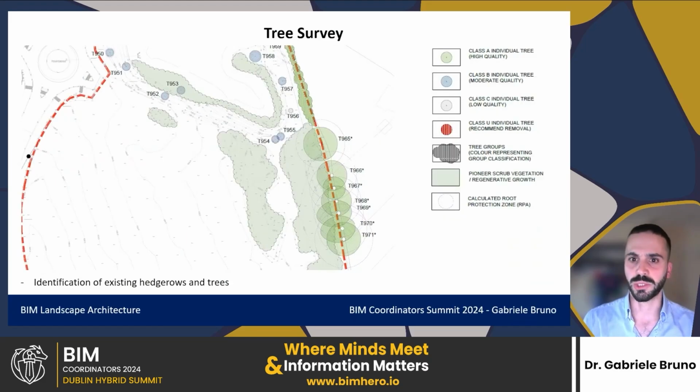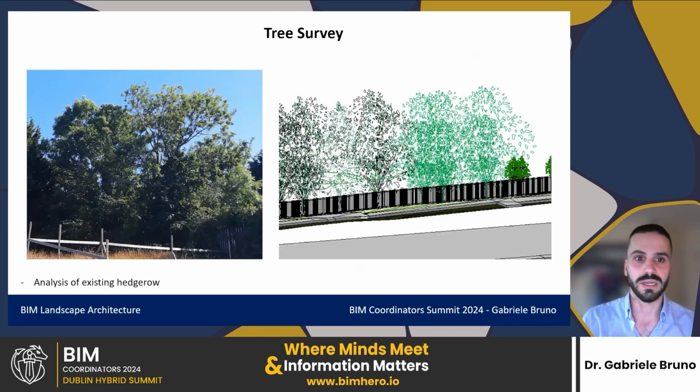This is just an extract from a plan. You can see that it's exactly the same tree, with the indication of the different classes, so let's say high quality up to bad condition that needs to be removed. At the end, you can see the existing tree condition in a photo on the left, and the actual Revit model built with this methodology, which is exactly the same.